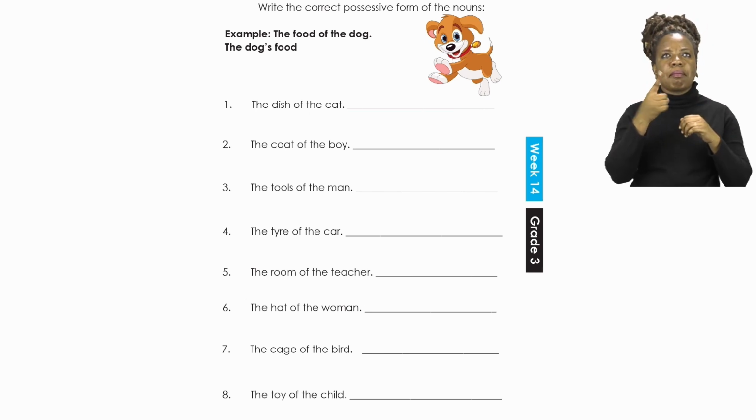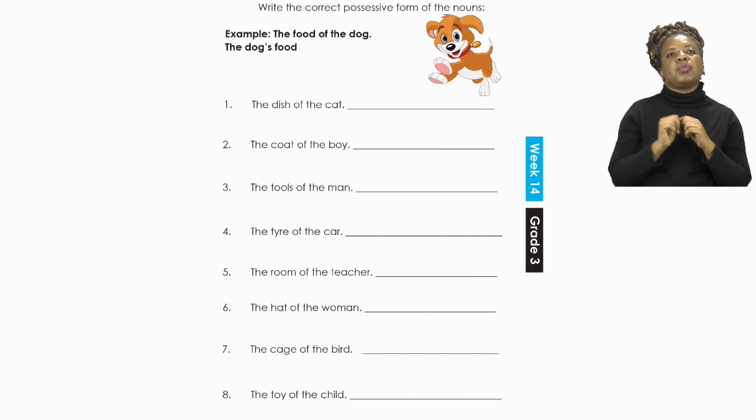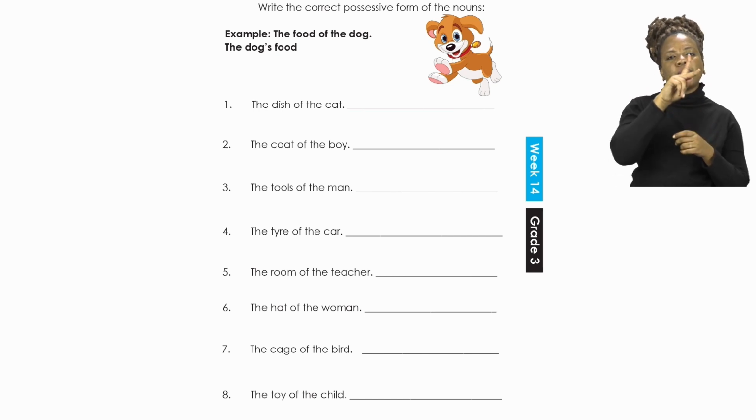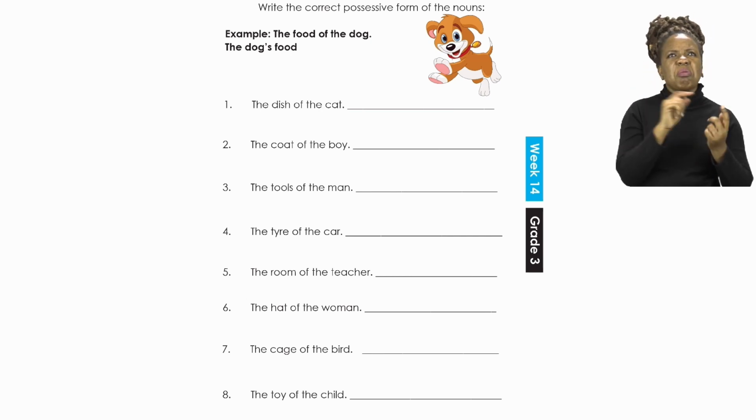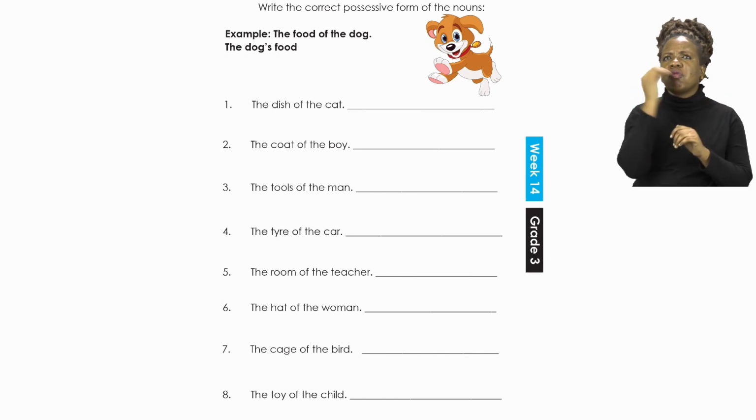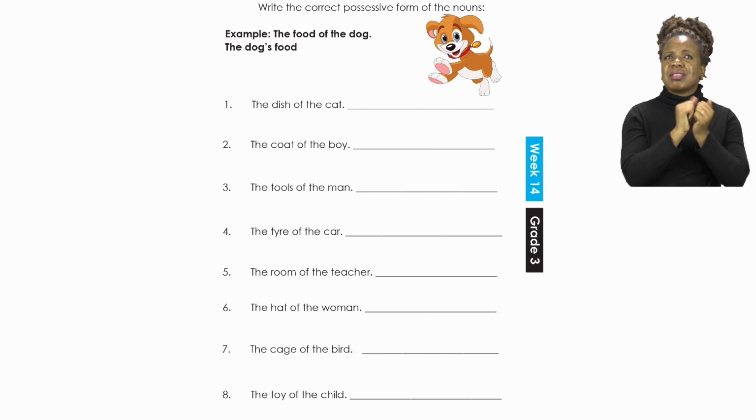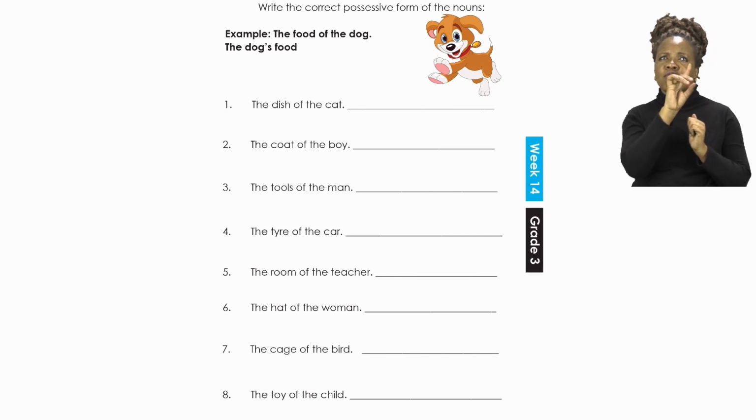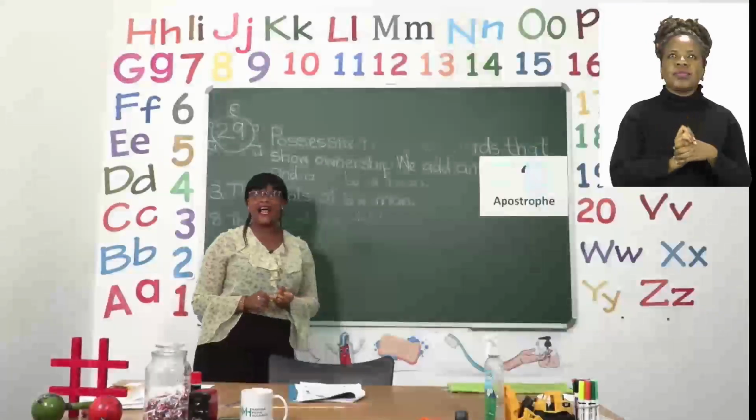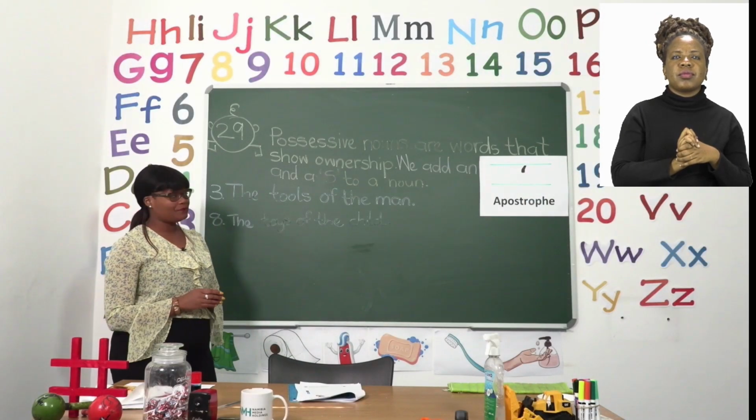The example says, the food of the dog. Then the sentence changes to the dog's food. So we know that the food belongs to the dog by making a possessive noun, dog's. We make a possessive noun by adding an apostrophe and an S. Let's take a look at the board so that we can see how we can add an apostrophe and an S.